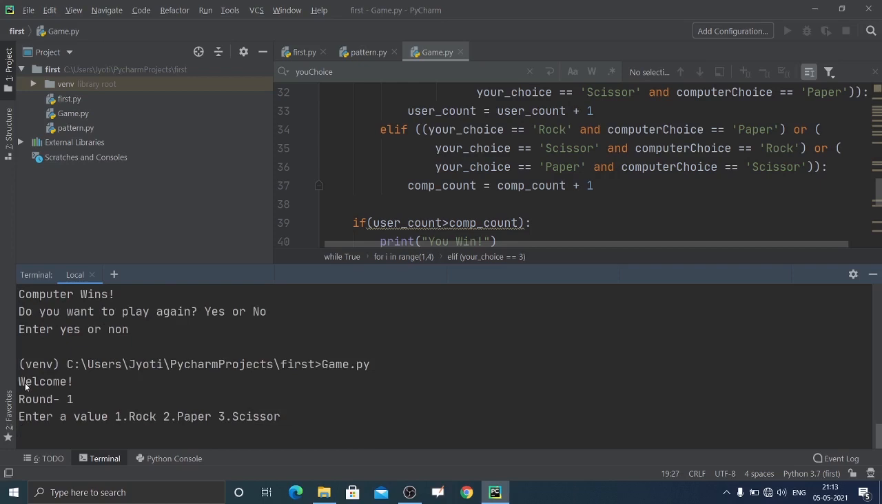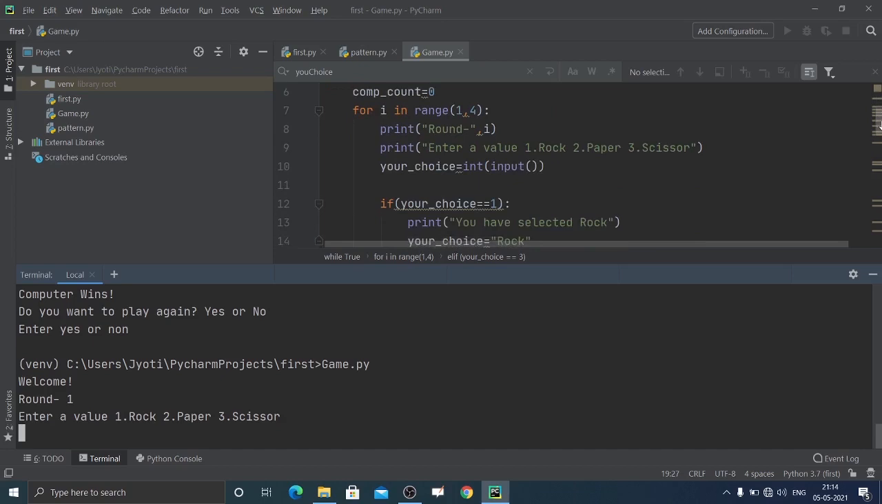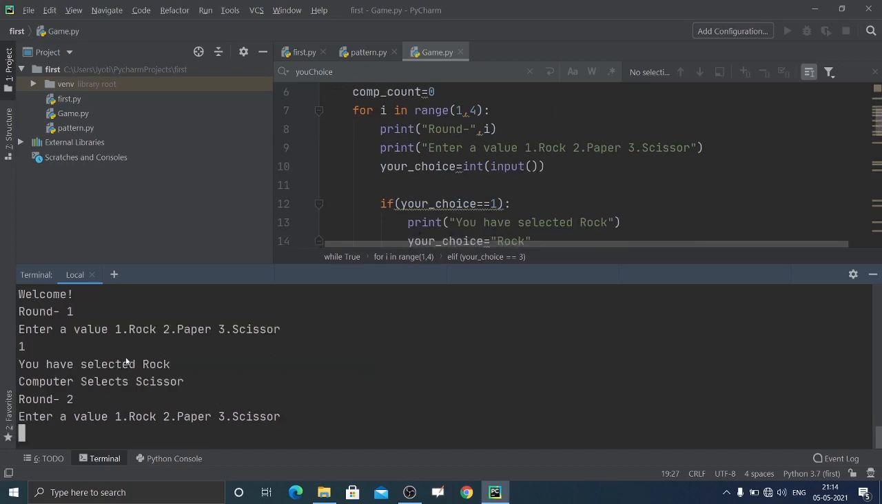So I'm running it again. Welcome message, round whatever the iteration is, starting. Here you can see in the for loop it starts from 1 and goes till the third iteration. I go for rock, suppose. You have selected rock, computer selects scissor. So you know who will win. Rock will win. For the second round I go for paper, suppose. You have selected paper, computer selects scissor.